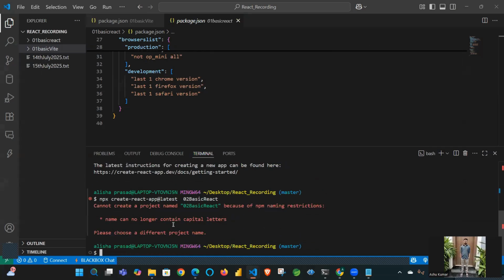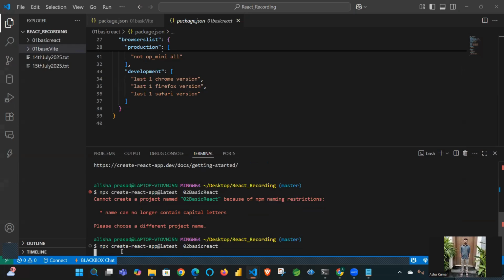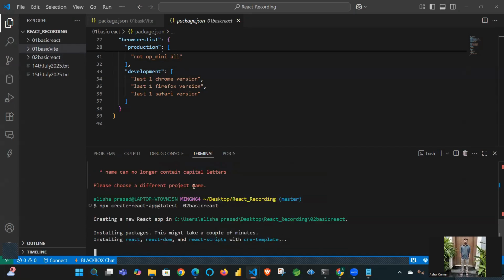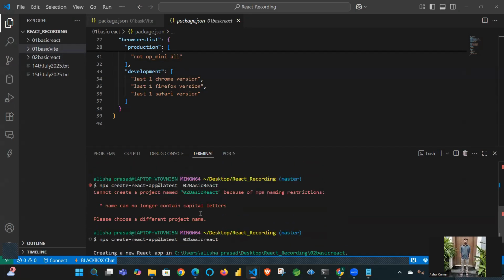So here it says cannot create project name because of npm naming restrictions. Okay, something due to the project name 02 basic React. So this time our project is getting created. Previously, the naming convention was not good, because in React we cannot give an uppercase character to any project.